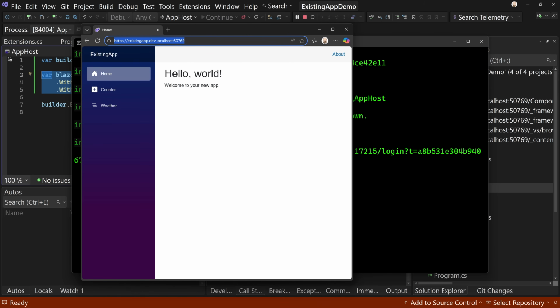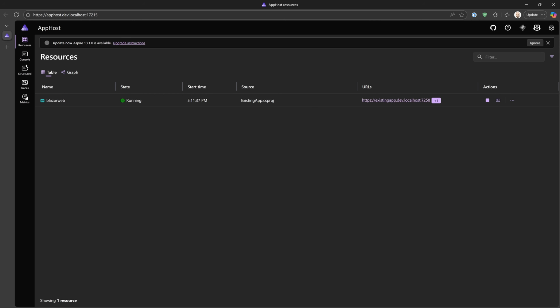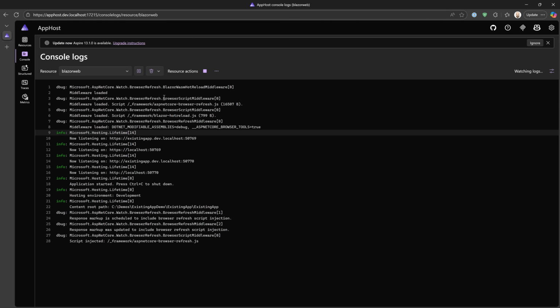And for whatever reason, it opened up the dashboard on a different screen. So there we go, there's our dashboard now. It says blazorWeb running. There's the start time, the source is our csproj, and there's our URL to go to it. And we can see things like the console log. There's a console log for the Blazor web app.